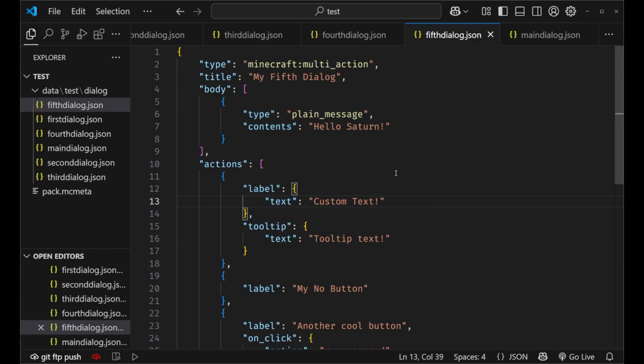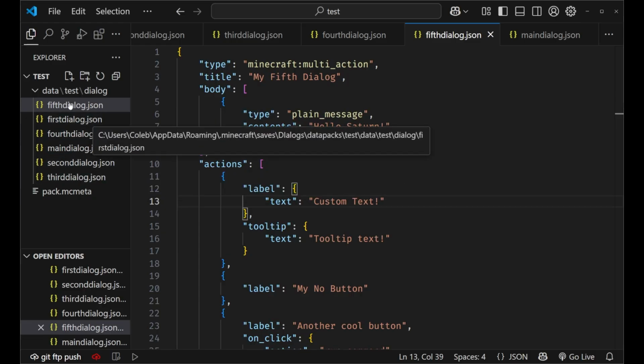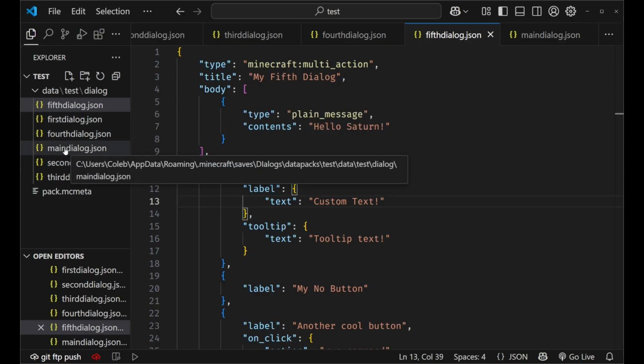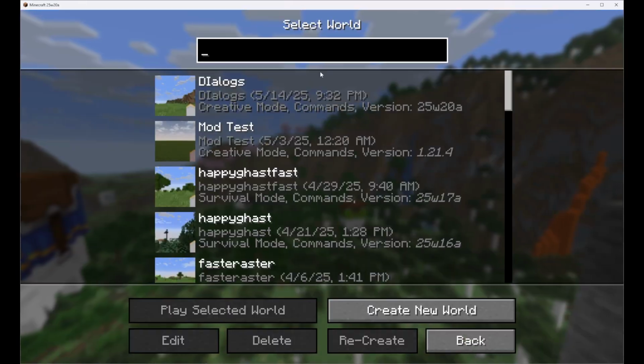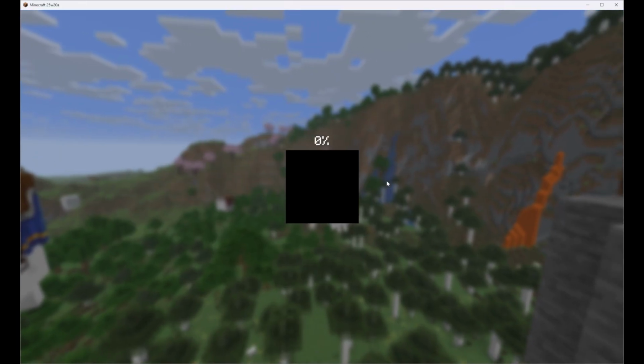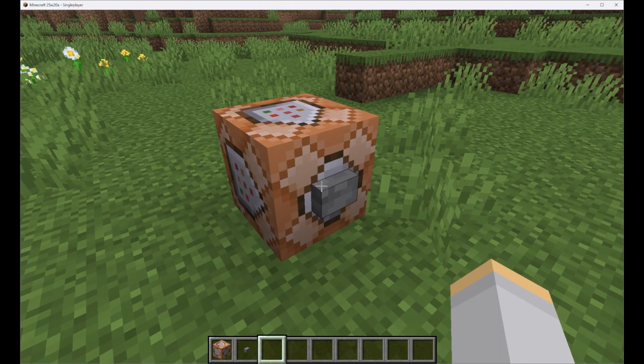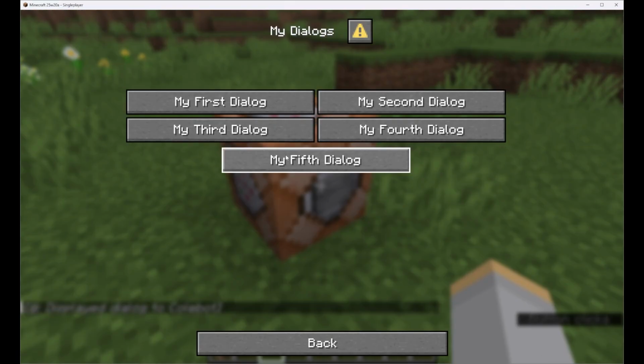Okay, welcome back. And as you can see, I've been adding some dialogs, and over here I've got 5 dialogs in total, including our first 2 that we created. So I've got 5th dialog all the way down to first dialog, as well as our main dialog that we also had. And inside of our main dialog, you can see I added the second dialog all the way through the 5th dialog right here. So that way, when we go into our main dialog, we can see all 5 options. So let's go ahead and go back into the game, and we'll reload. When we open up our dialog, we can see all 5 buttons right here.